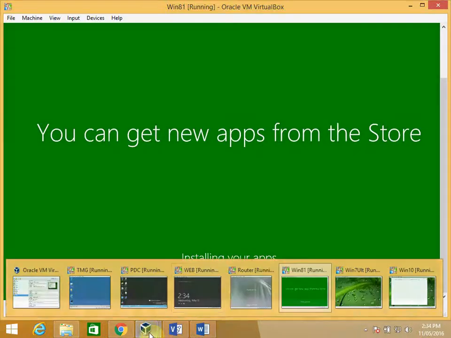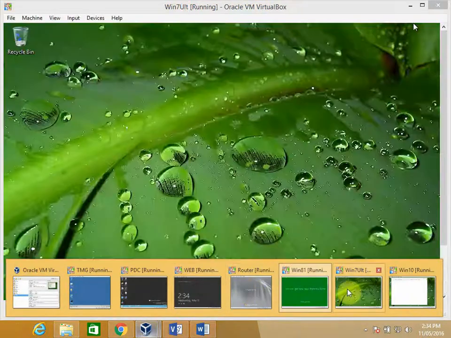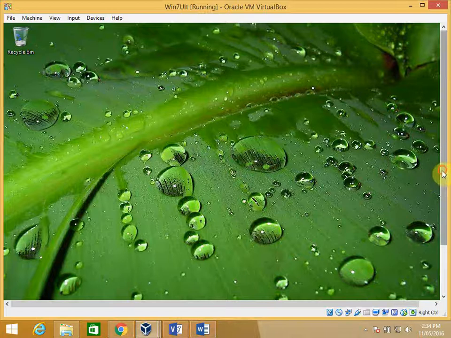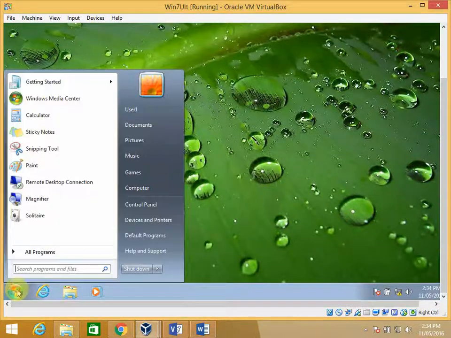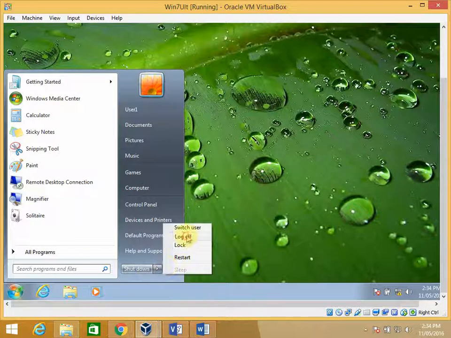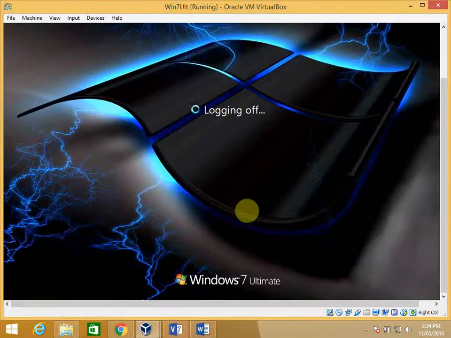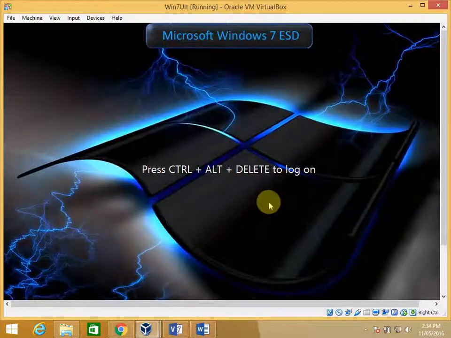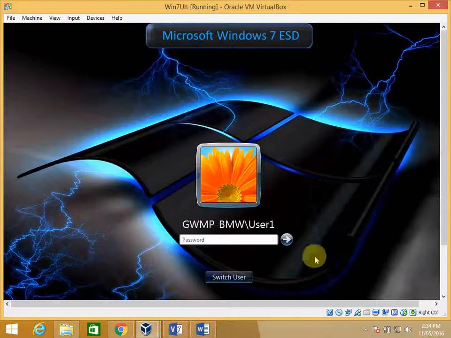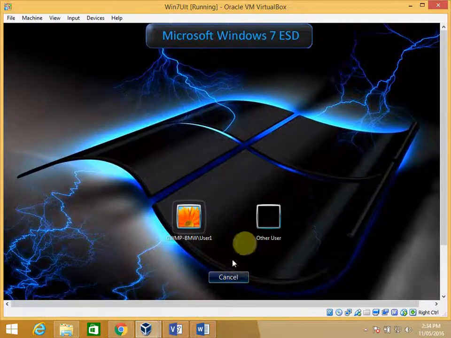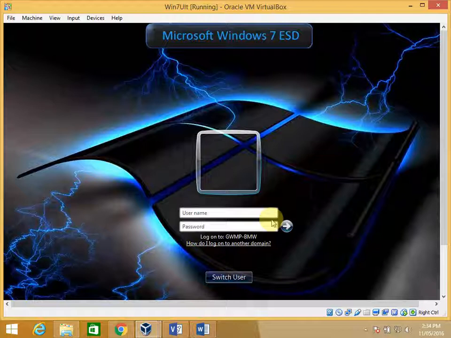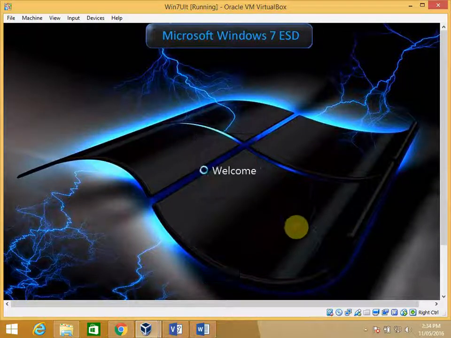I'm going to pick another device, say Windows 7 here. I'm going to log out or log off that user. And I will switch users and I'll pick DR3 and select password 9 and log in as this user, and I should get a different desktop on these two machines.